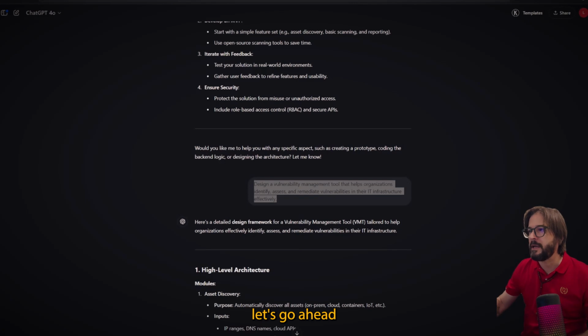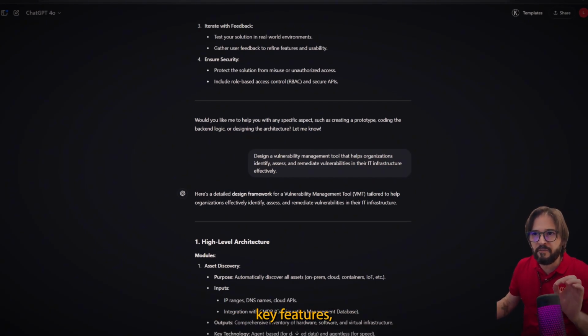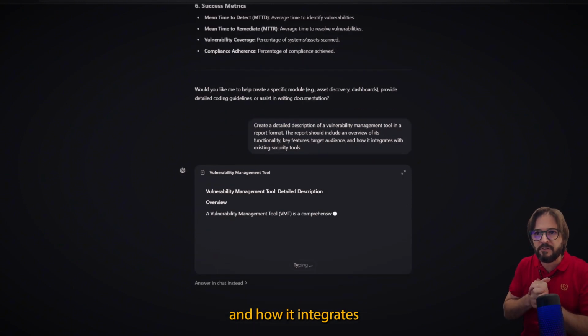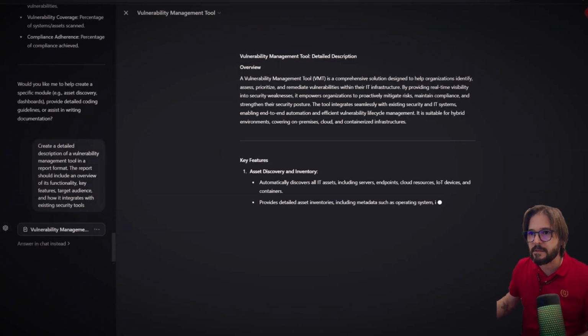And now let's go ahead and do the specified format. The prompt will be this one. Create a detailed description of vulnerability management tool in a report format. The report should include an overview of its functionality, key features, target audience, and how it integrates with existing security tools. So let's go ahead and see it.